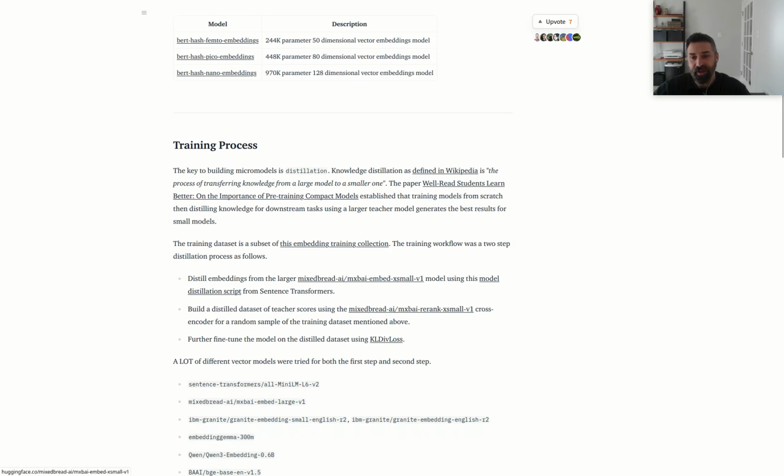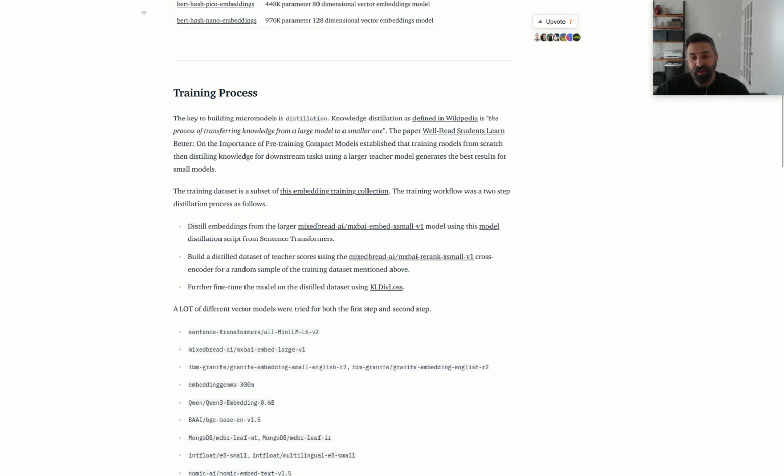Looking at what was done here, in the same vein as all these other models derived from BERT Hash, it takes the original pre-trained model and then runs a two-step distillation process. The first step distills embeddings from a larger, 22 million parameter model, and then it goes through a second step where it distills again using a cross encoder.